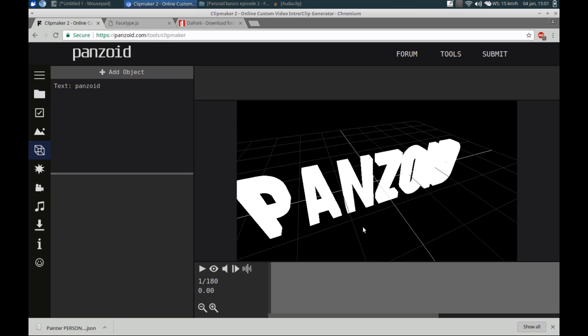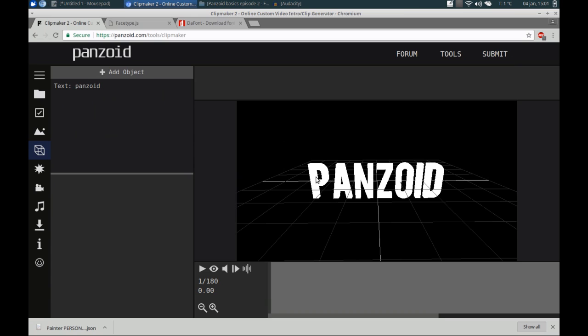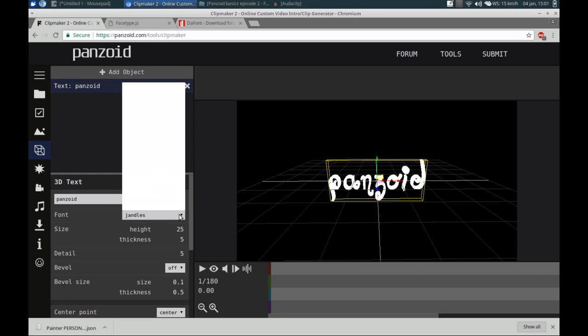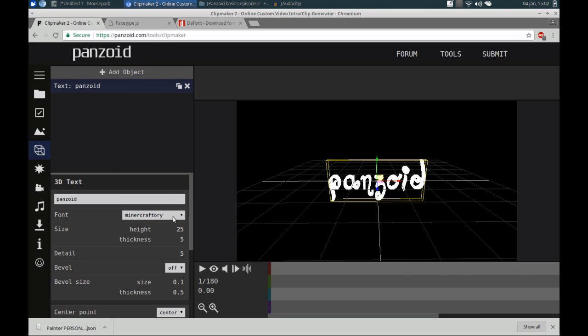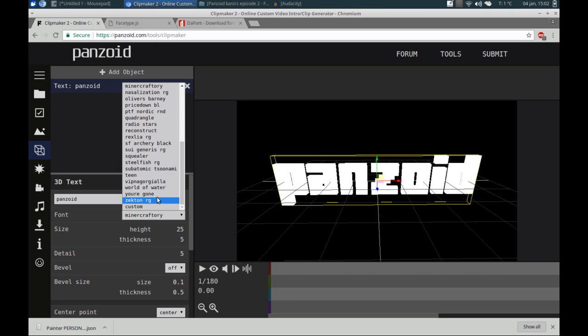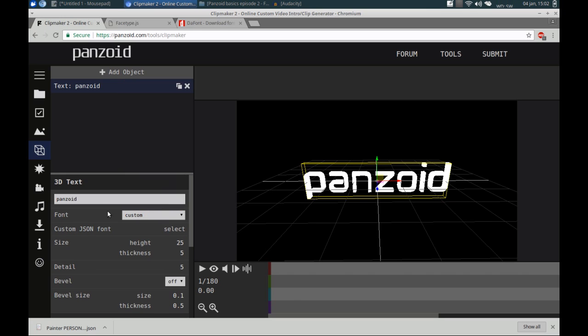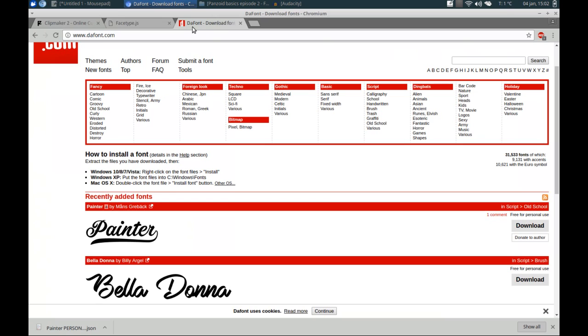Generally, in the beginning, Panzoid is just gonna give you the basic font, which is Bebas. You can choose from quite a few different ones if you want, but if you don't like any of them, or you have your own unique font that you really want to use, you can use it, but it has to be a JSON font. Now, if you download any kind of font, it's going to download it in a TTF, TrueType font format, and that's not what we need here.